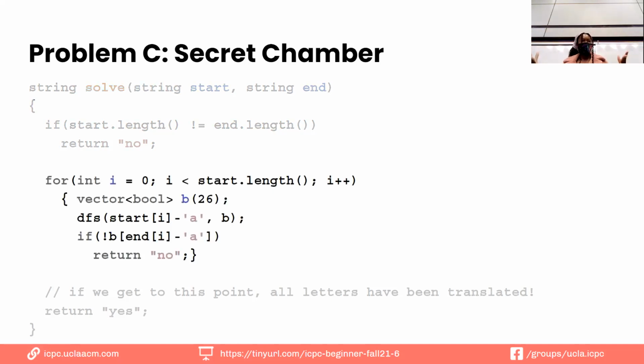And now the meat of the solve function is this. This is basically exactly what we said we're going to do. We have this vector of bools, which is the visited vector. And then we'll have a DFS function, which we'll define in a second, but it is basically just the DFS function you learned in this workshop. Then we run it starting at the ith letter of the starting string. And if at the end, the ith letter of the ending string was never visited, then that means that these two strings cannot be equal. Does that make sense? Okay, cool.